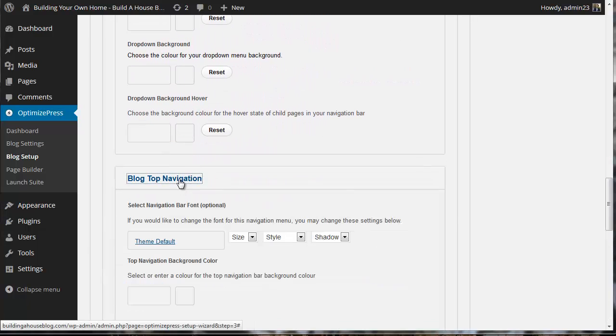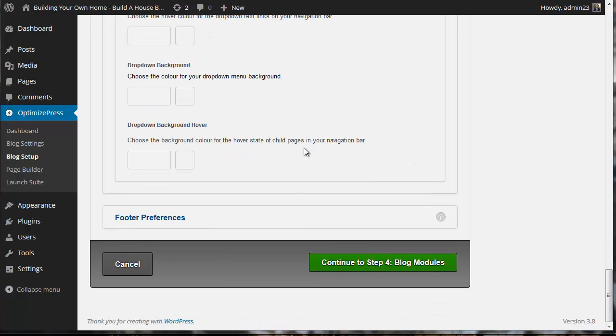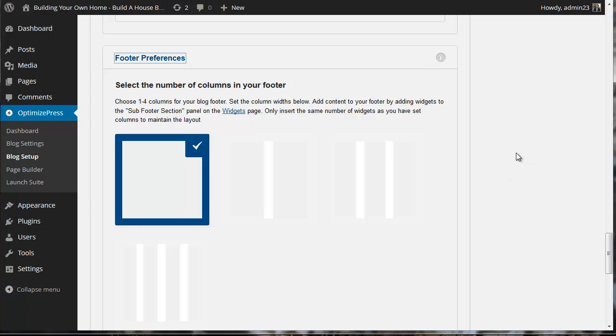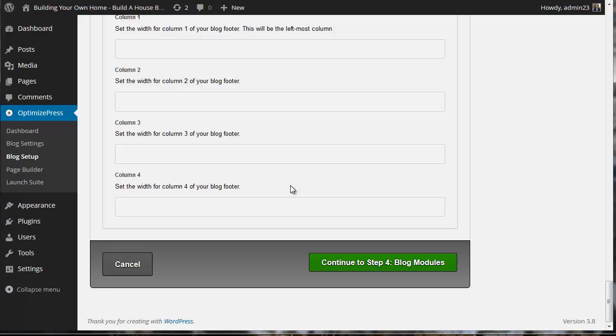And top navigation. And again, I'm going to go ahead and keep that as a default. Footer preference. And this will be saved as a default as well. So let's just click to blog modules.